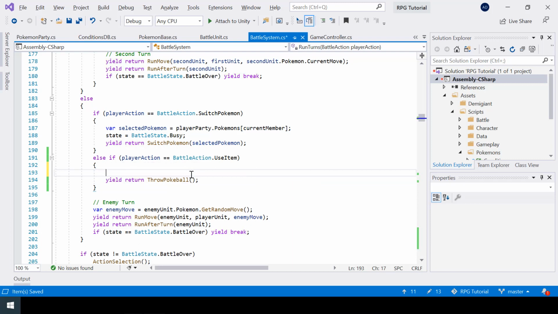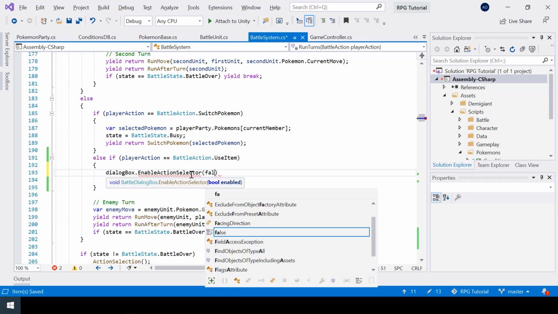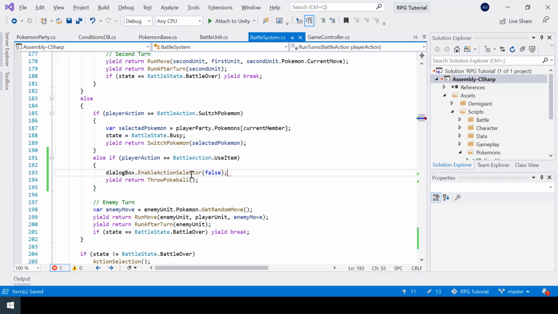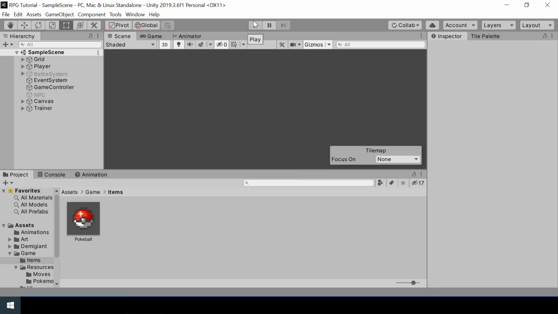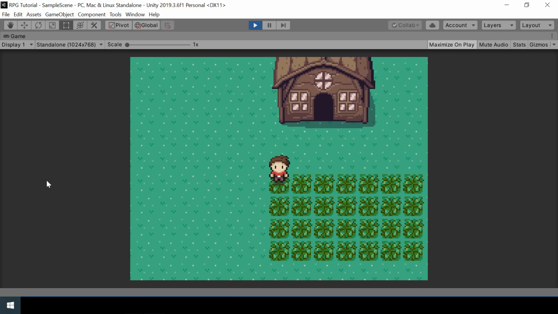Okay, and I also want to disable the action selector when we are using an item. So let me do that. Okay, so that's it. So now we should try to catch the Pokemon when we use the bag action. Okay, so let's test that. So let me start a battle real quick.